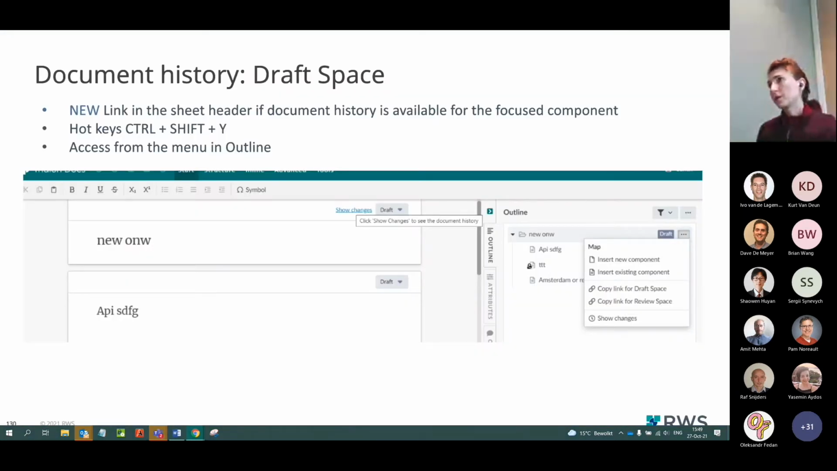Document history. Document history is introduced as functionality for both draft and review spaces, and it requires licenses. That means it should be purchased if a client is willing to have document history for the draft space. So it's a separate license for the draft space and for the review space.